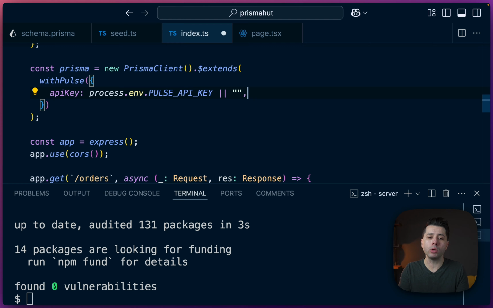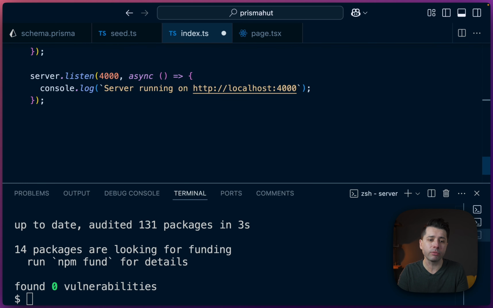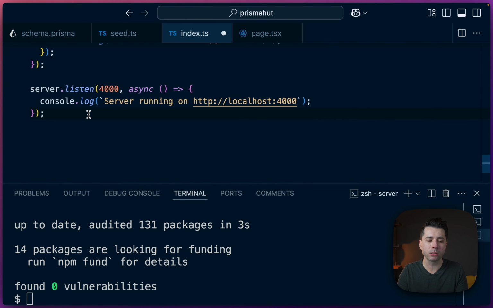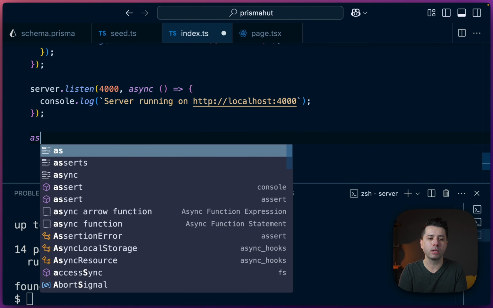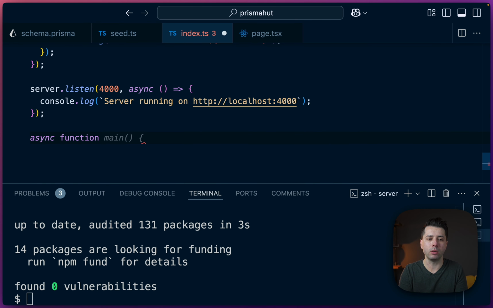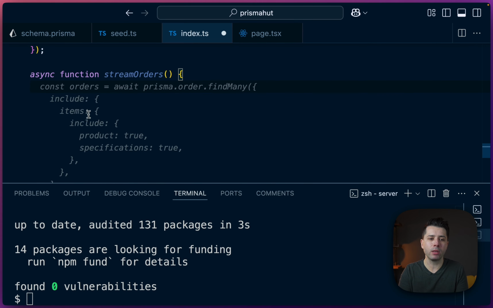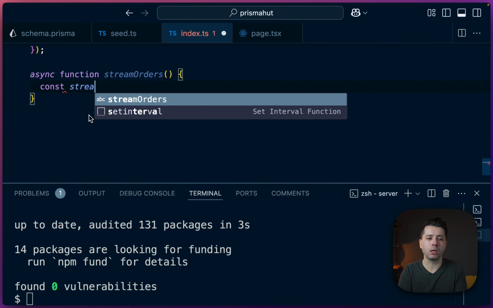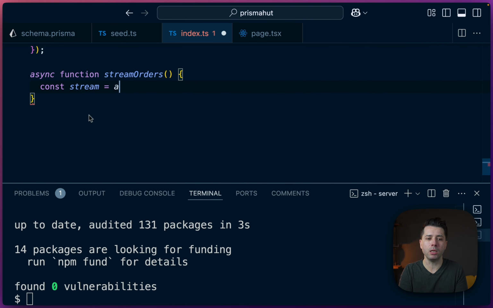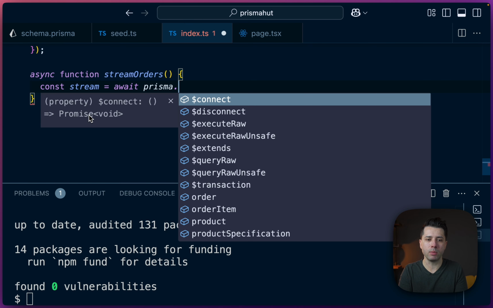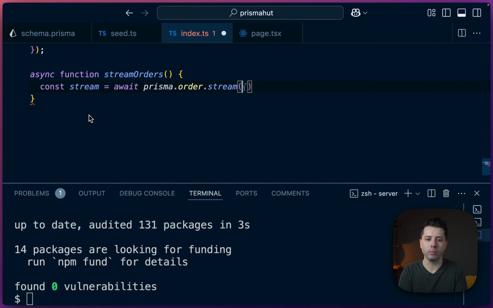However, we do need to do a little bit of setup here to listen for events that are going to come out of our database. And here's what that might look like. Let's give ourselves an async function. We'll call it streamOrders. And now let's use the stream method that will be available to us on order. So we'll give ourselves a const of stream, and that's going to be await prisma.order.stream.